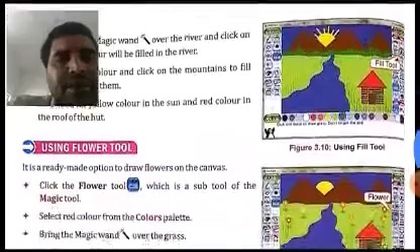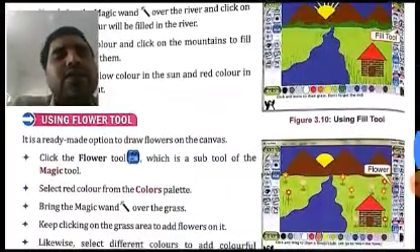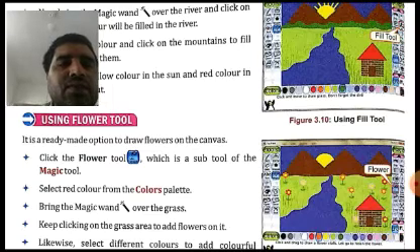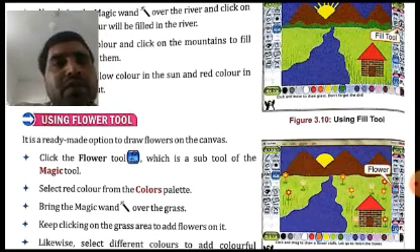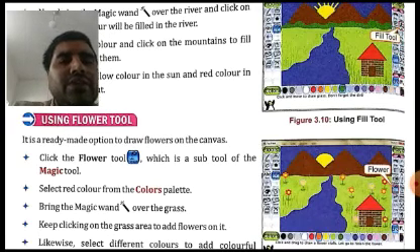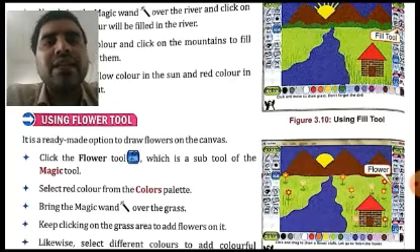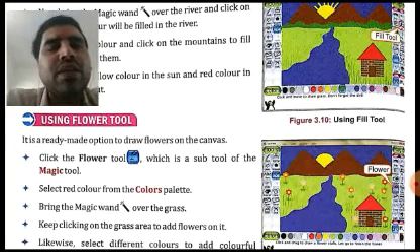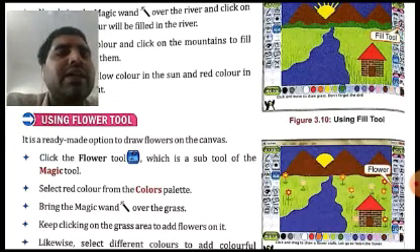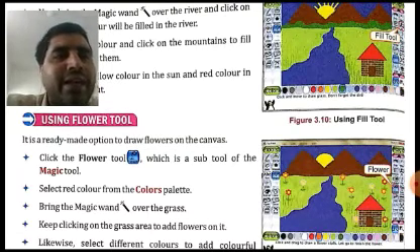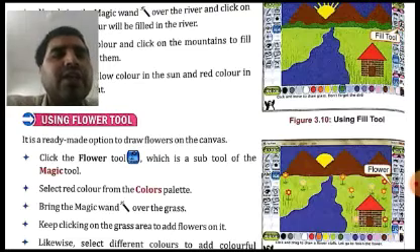Now we'll see how we can use the flower tool. The flower tool is our next tool. It is a ready-made option which is used for drawing flowers on the canvas. If you want to draw flowers on the canvas, then we don't have to move the mouse here and there for tracing the drawing of the flower on the drawing area. By using this tool, you can just click anywhere and the flowers will automatically be drawn.